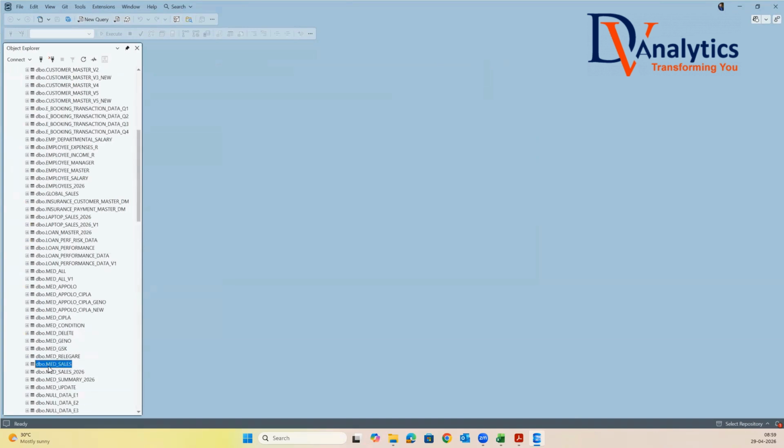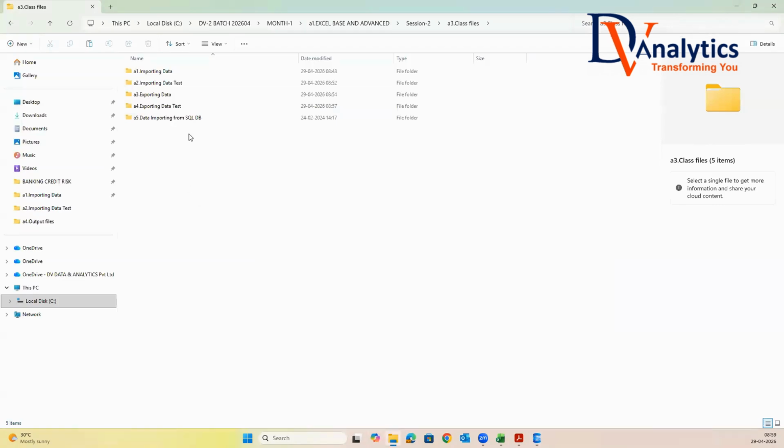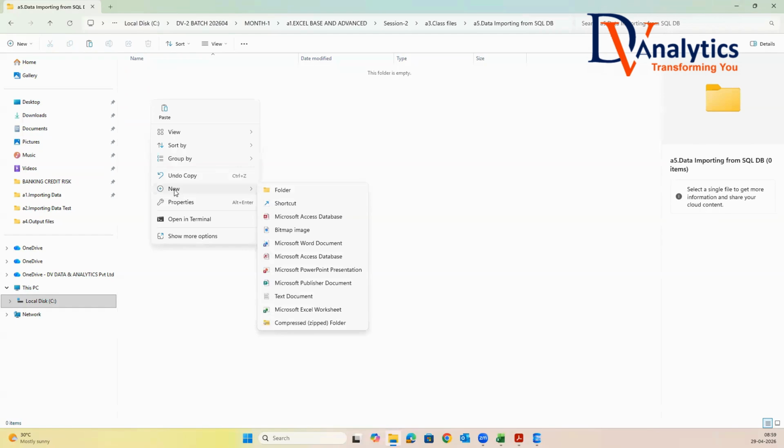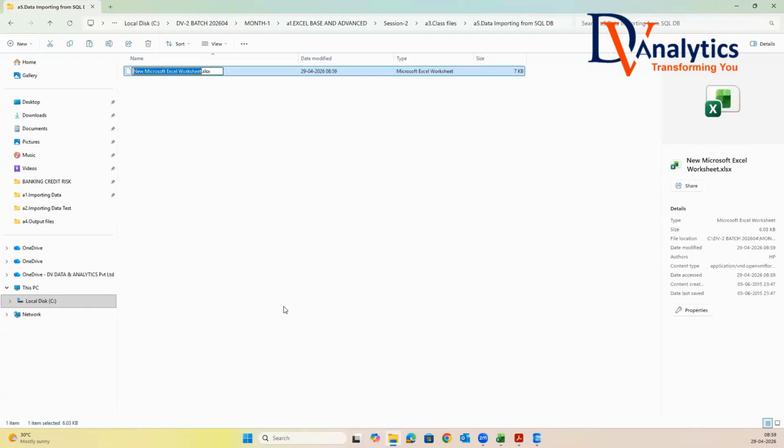Can you see this? Which table do I want to read from here? Made_sales. Okay, so how will I go about doing that? Let me do it here. I open this, right click, new, and open an Excel file called data importing from SQL Server.